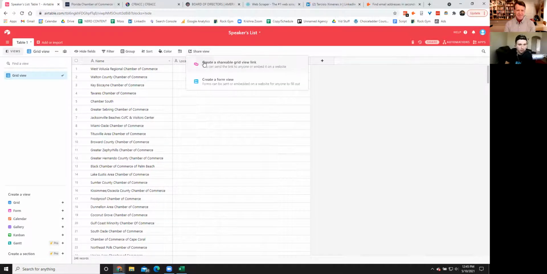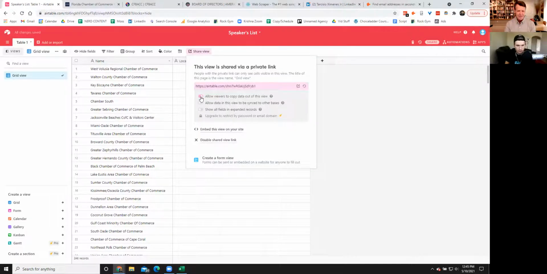Cool. So let's go share view, create a shareable grid view link. Yeah. Create a shareable grid view link. Allow viewers to copy data out of this view. Yeah, sure. Embed this on my website. Don't want to do that, but this looks fine. This little link preview right here, pop it open right here.